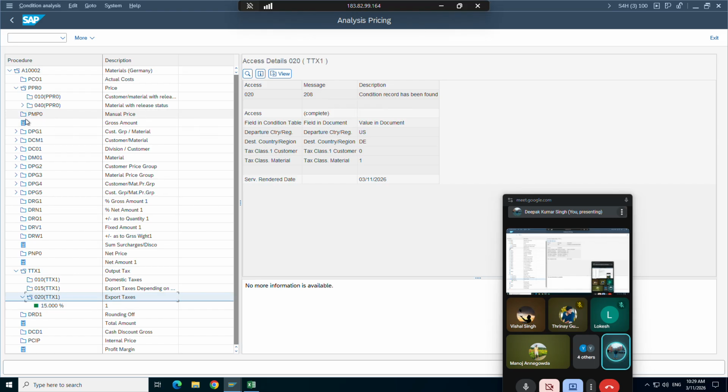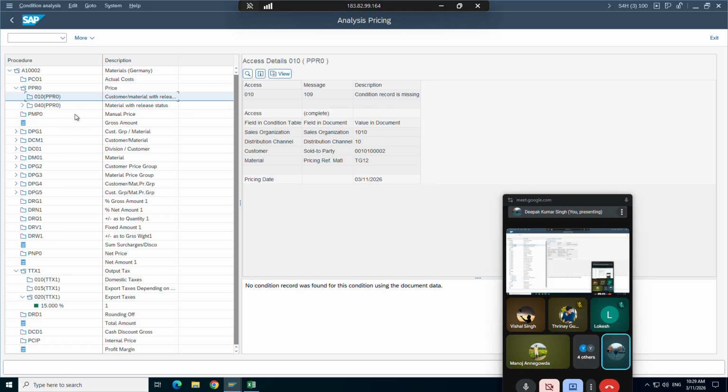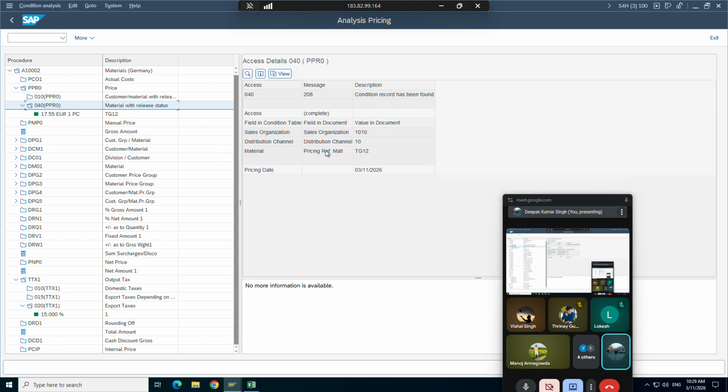Similarly for PRP0, PPBR. There you see there are two combinations. What is the first combination? Sales organization, distribution channel, customer, and material. For this combination, there is no condition record maintained in the system, so it says condition record is missing. Fine. What is the other combination? Sales organization, distribution channel, material. You see the condition record has been found. What is the value? 17.115.